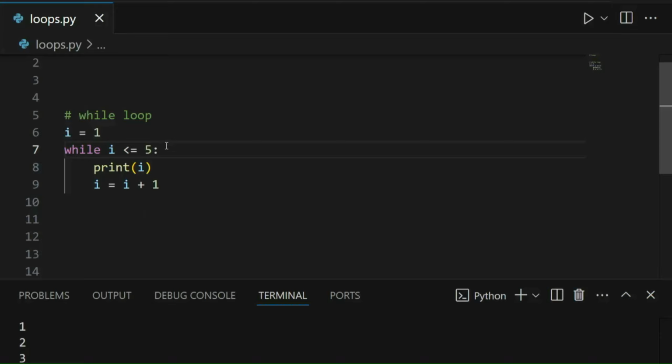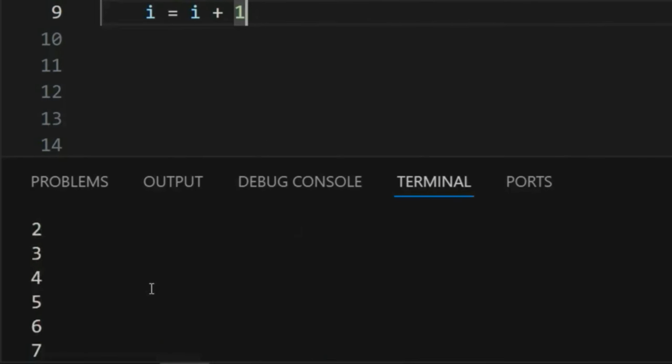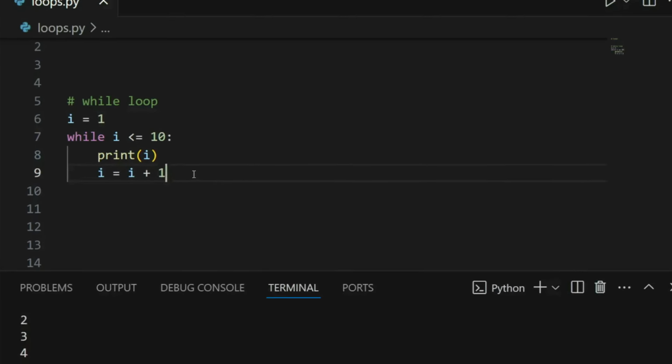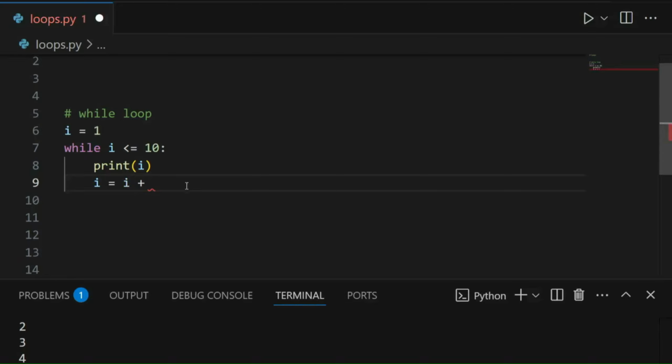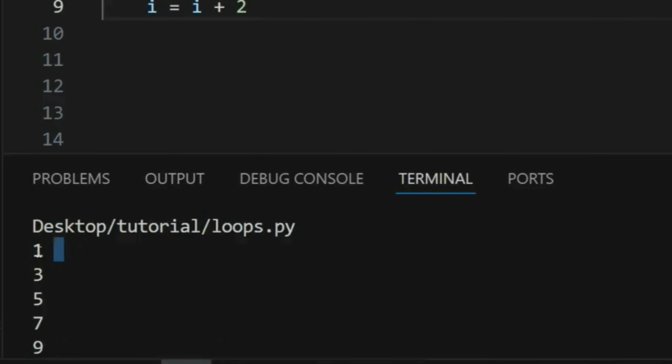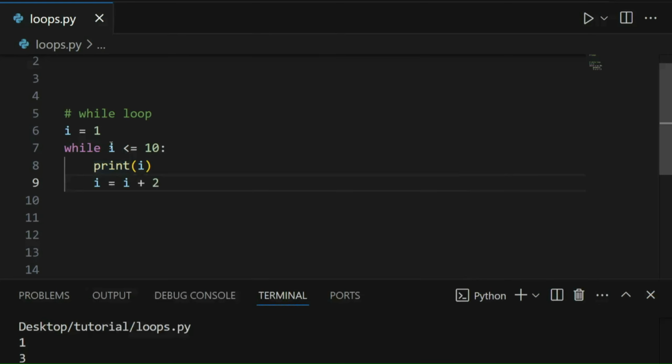In the same way, let's say I want odd numbers from 1 to 10. I will increase the limit from 5 to 10. So it will run until i is less than or equal to 10. When it reaches 11, the loop will stop. So I will increment it by 2, because if I increment it by 1, it will just print from 1 to 10. Now if I do i equals i plus 2, it will give me all the odd numbers because first the i value will be 1. After that, when it increases, it will be 3. So 1 plus 2 equals 3. So that's how it works.